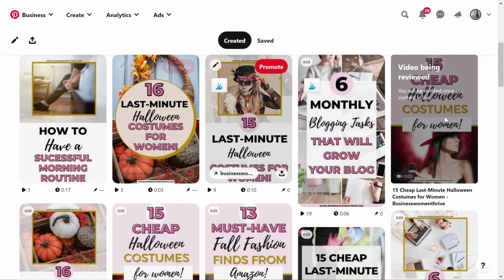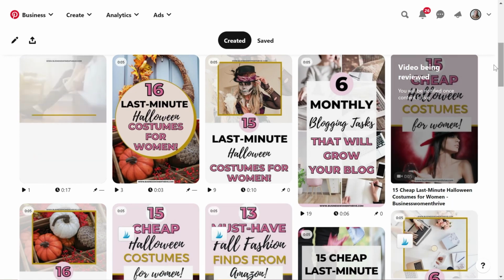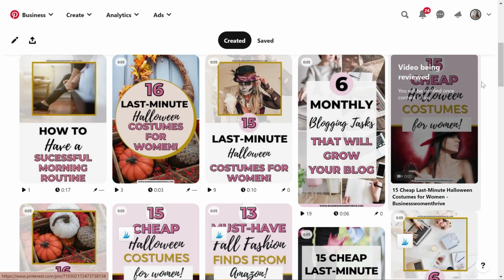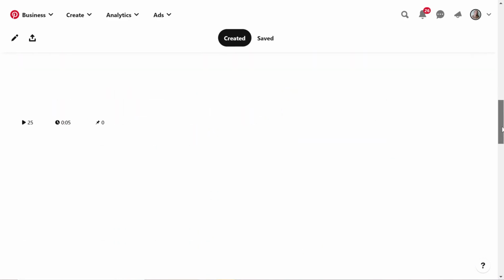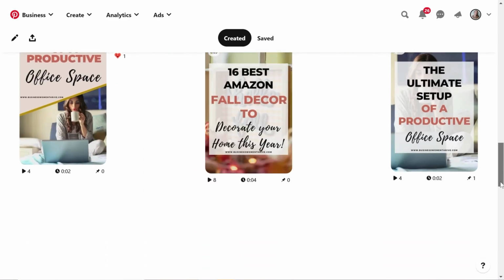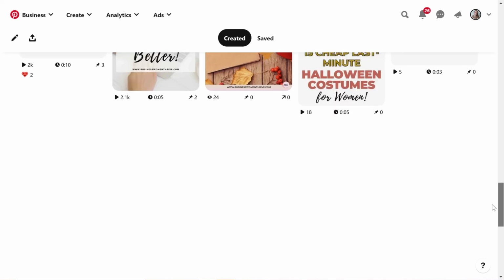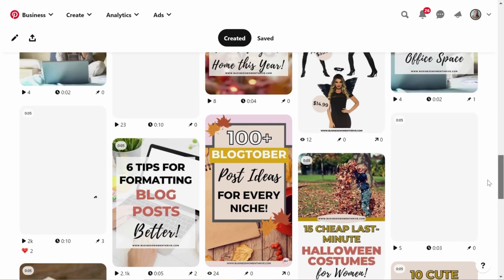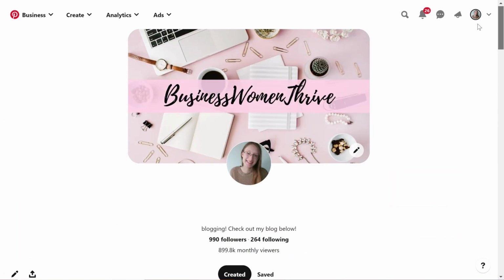This here is all of the pins that I have created. I prefer to use video pins, so a lot of these are going to be moving pins. So you can see everything that you have ever pinned right here. I don't know how far back it goes, but really, once they're pinned, you don't really need to worry about them anymore.